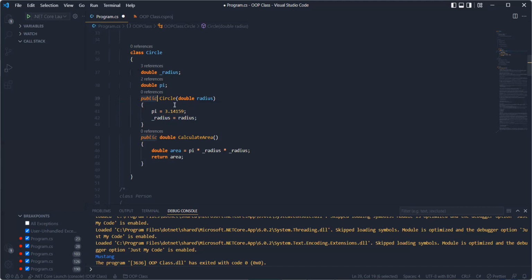So, for us to model a circle, that circle must have a radius. Whenever you are creating an instance of a class called circle, in this case, you need to pass in the radius of that circle, right? Then we now have a method. And what does the method do? It just calculates the area of the circle, and it returns back the area of that circle.